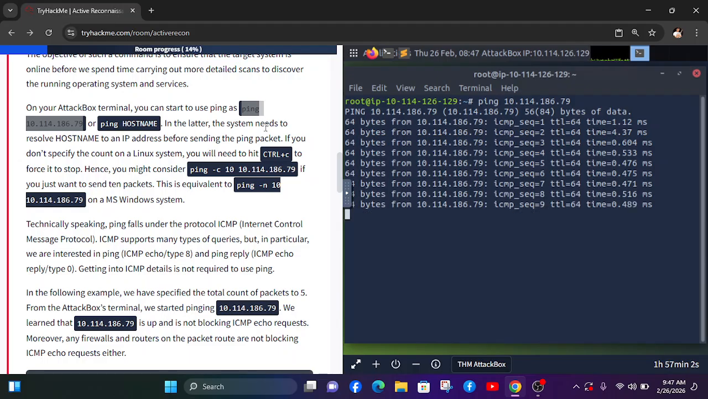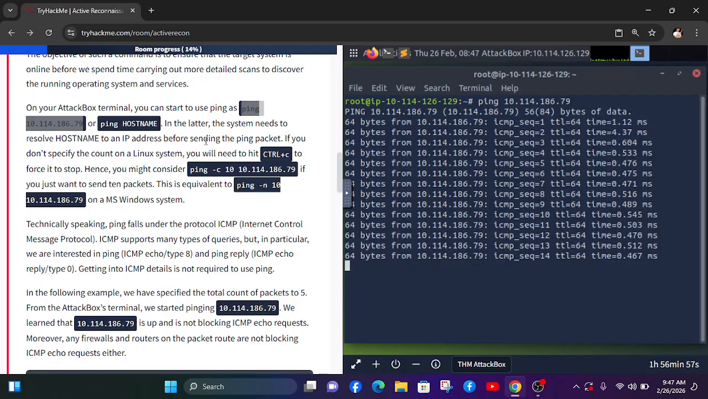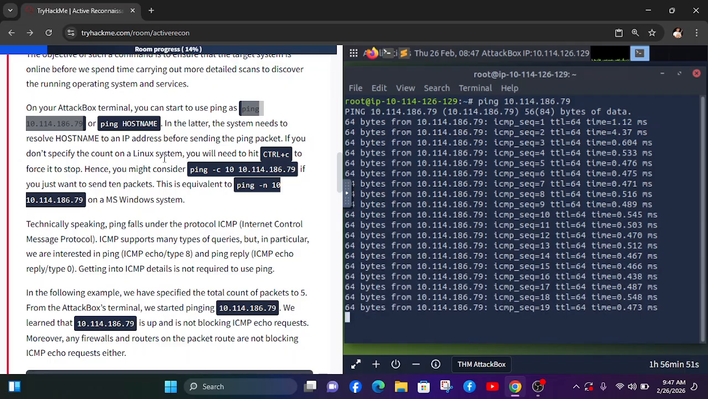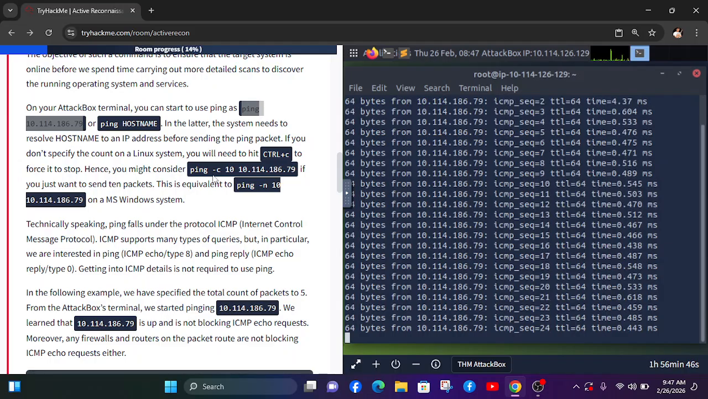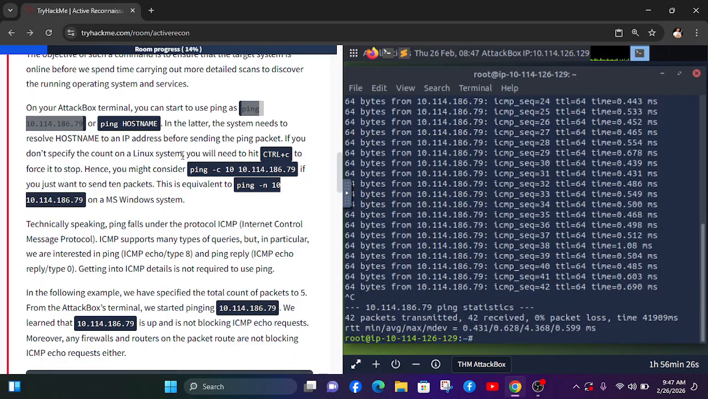The system needs to resolve the host name to an IP address before sending the ping packet. If you don't specify a count on the Linux system, you will need to hit Control C to force it to stop. Now we can hit Control C to stop it. And you can see that there are firewall rules blocking our pinging. What does this mean? This simply means it's blocking our ICMP. All right, it is blocking it. So let's just stop it with Control C.